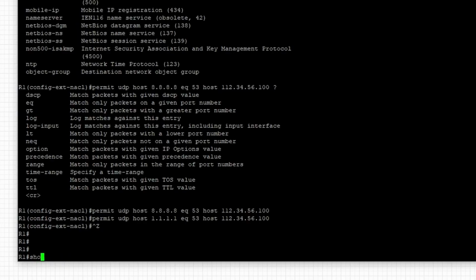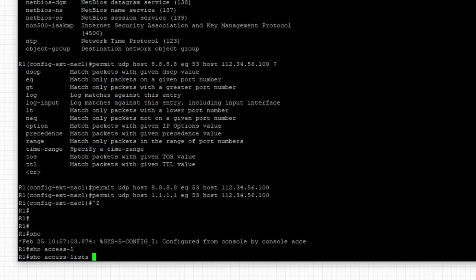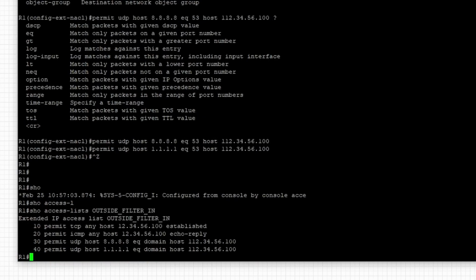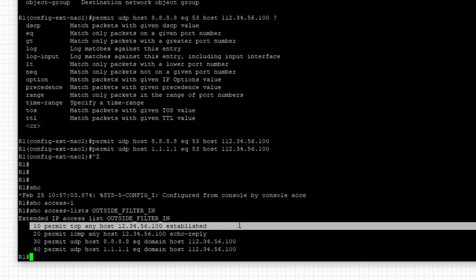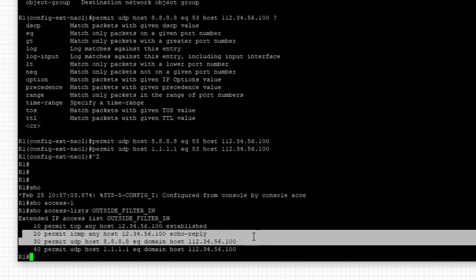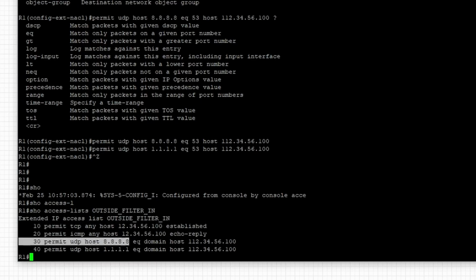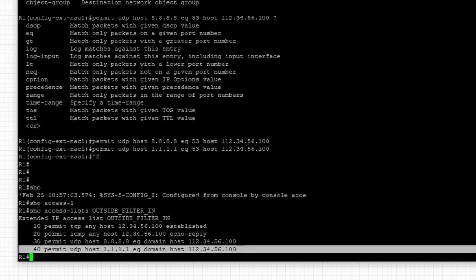Okay, let's see how the access list outside filter in looks like. And this is the access list: permit TCP replies, permit ICMP replies, permit DNS replies, and permit DNS replies. This is the minimum you can apply to the interface without running the full zone-based firewall on the router.